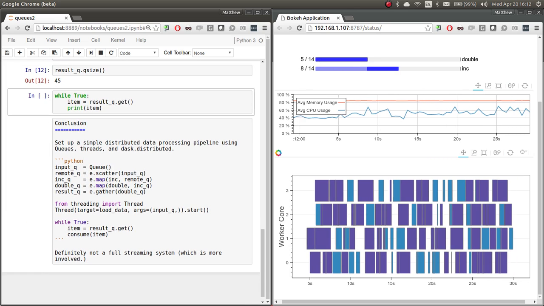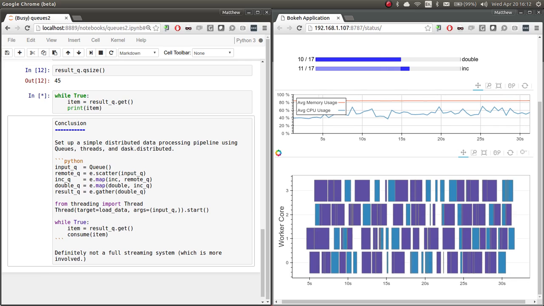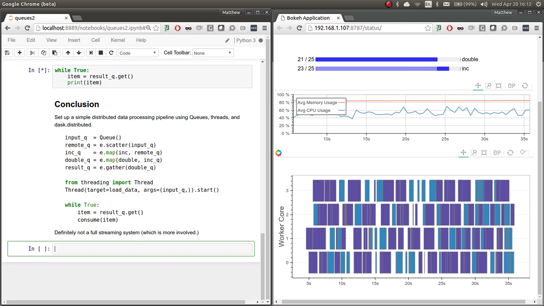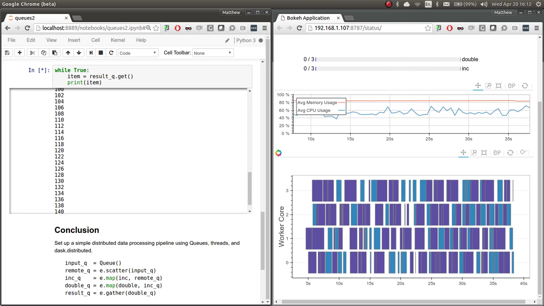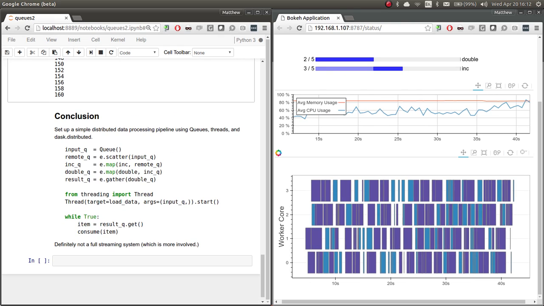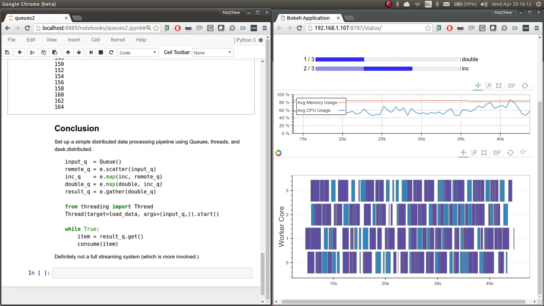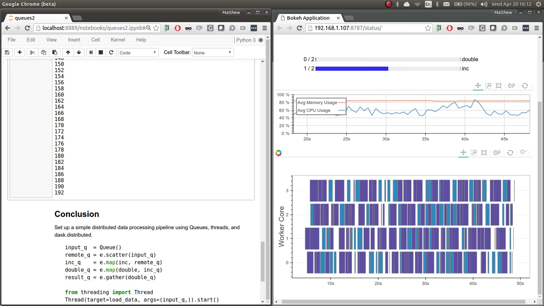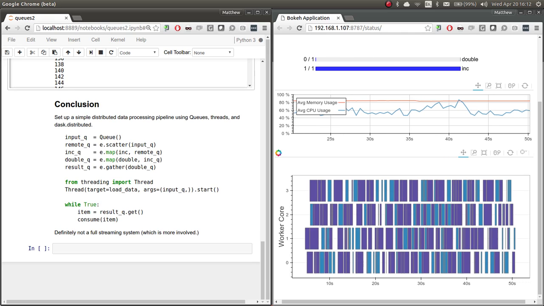We can go ahead and consume our output queue and actually get the results back. And as we see here, it's going to slowly produce more and more results. So we're still fully asynchronous. Everything is free to move along. And this is just a quick and easy data processing pipeline.